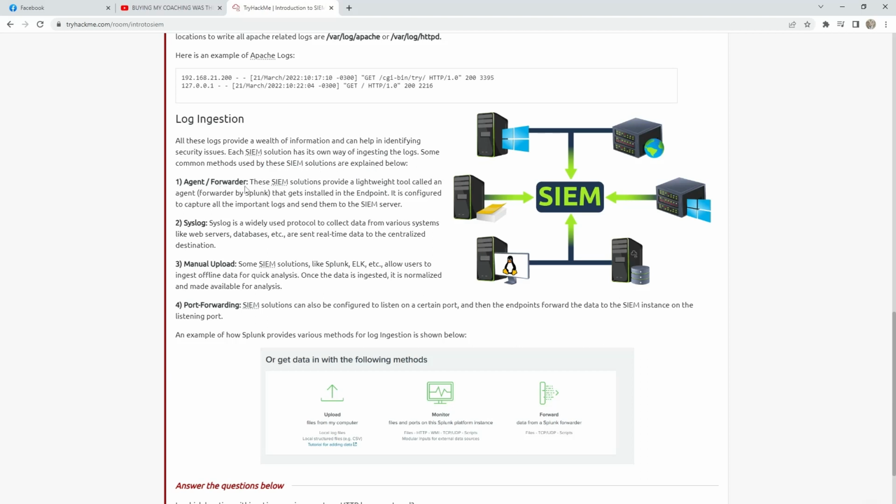Agent forwarder. These SIEM solutions provide a lightweight tool called an agent, like the Universal Forwarder by Splunk, that gets installed on the endpoint. It's configured to capture all the important logs and send them to the SIEM server. Syslog. Syslog is a widely used protocol to collect data from various systems like web servers, databases, etc., which are sent in real time to the centralized destination.